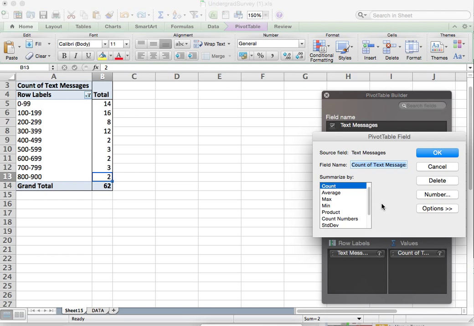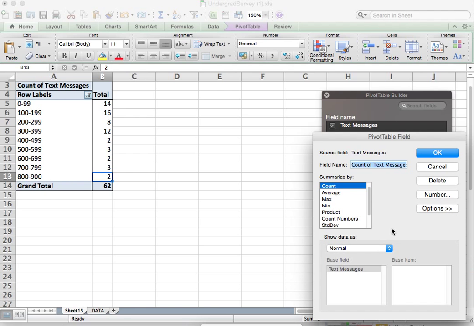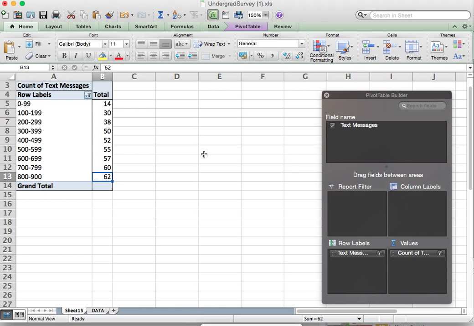Right, so we will now create a cumulative frequency on this column. So here we go, and options, go to running total in, click that, okay, done. So we start from 14 apparently.